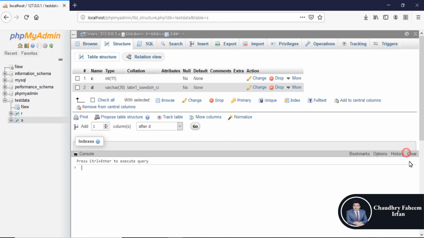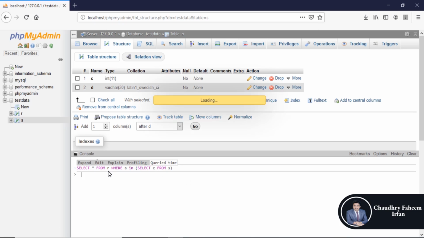Go to the console, clear the console, and after that, this is the very simple query. Make sure the test data database is selected. Select from R where A in select C from S. So execute the query.